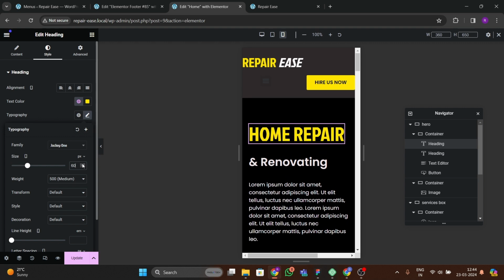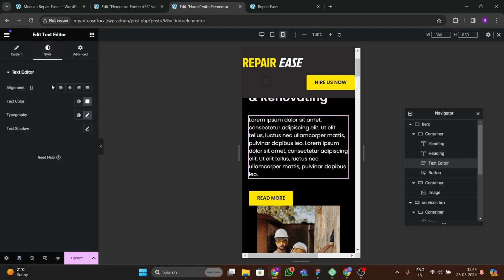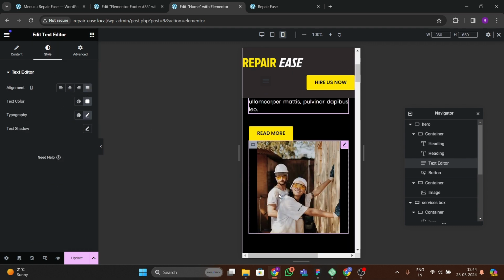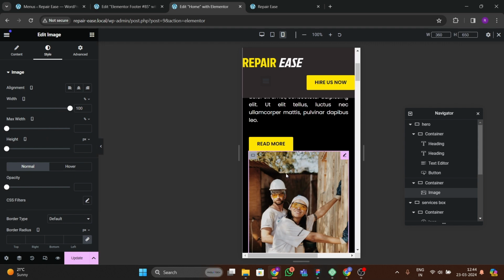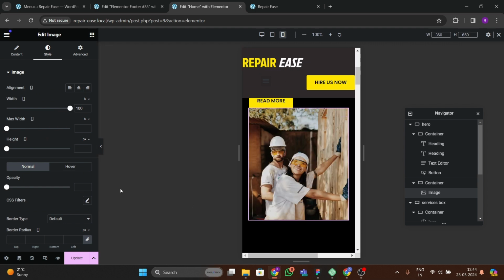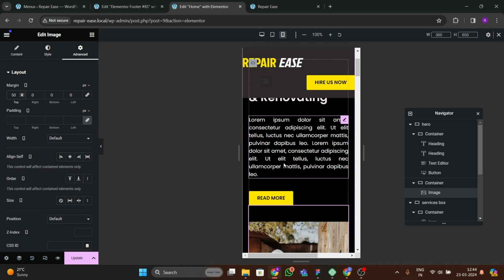Here we're gonna decrease some font size. Let's make it 60, and here everything is looking good. Here you can make this center if you want, or you can make this justified. And here you can see that we don't have any gap, so choose the image, go to styles, and increase the width. And for adding the gap, choose this image, go to advanced, and add some negative margin like this, 50 means some margin.